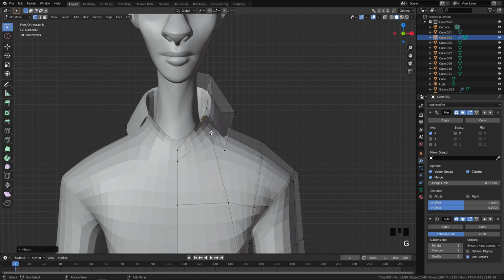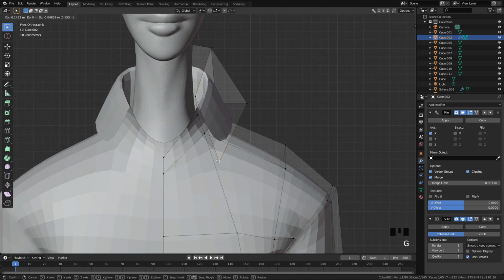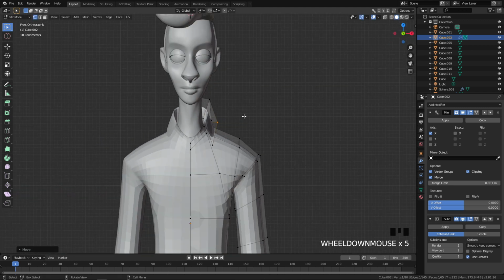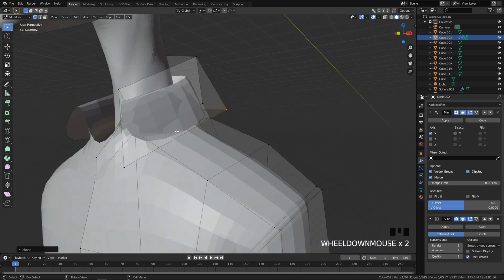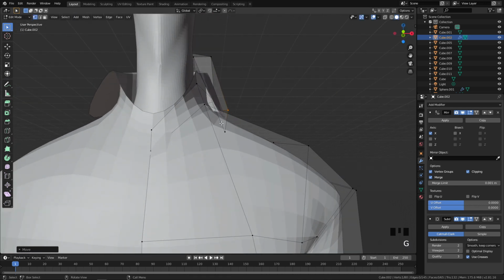So let's select this one, this one, this one. Wait, not this one, this one. Move it closer. And this also, let's move it closer like this. Yeah, it's very nice.